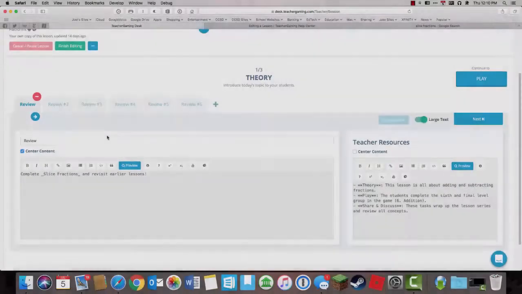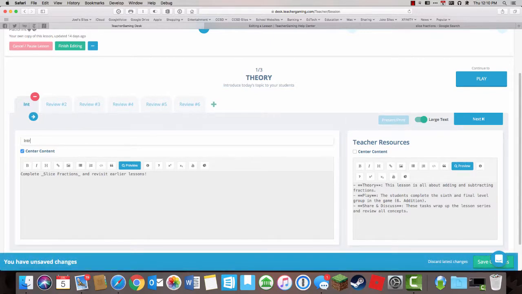A couple more things about editing lessons. You can change the title of each of the tabs. So instead of calling this review, for example, I can call this introduction page or just intro page to keep it short. And you'll see that the title's changing up top.